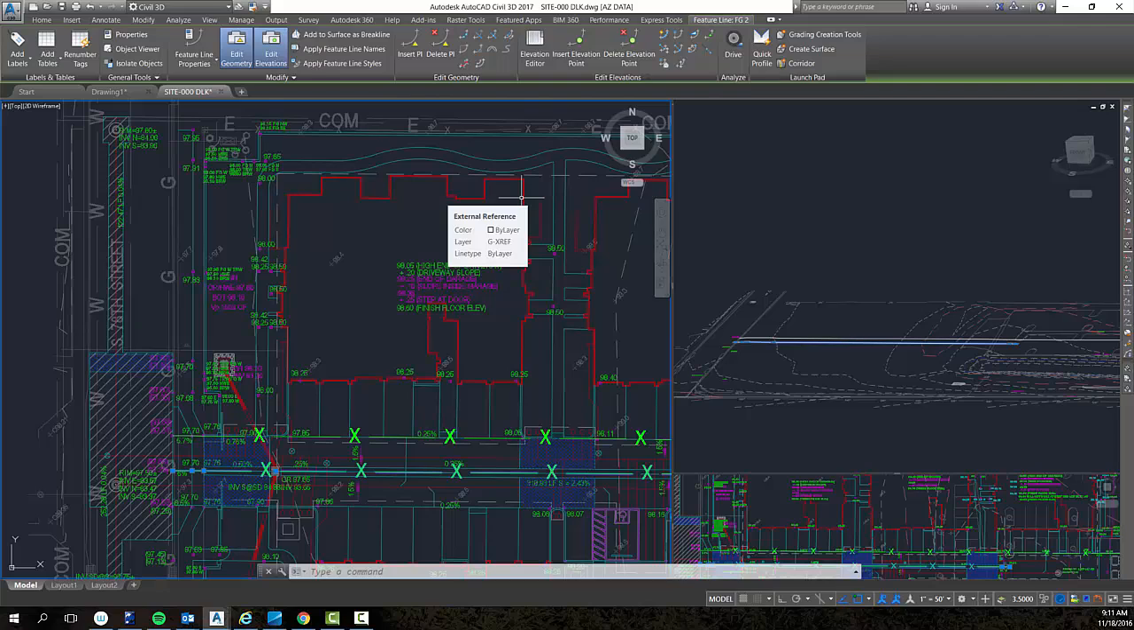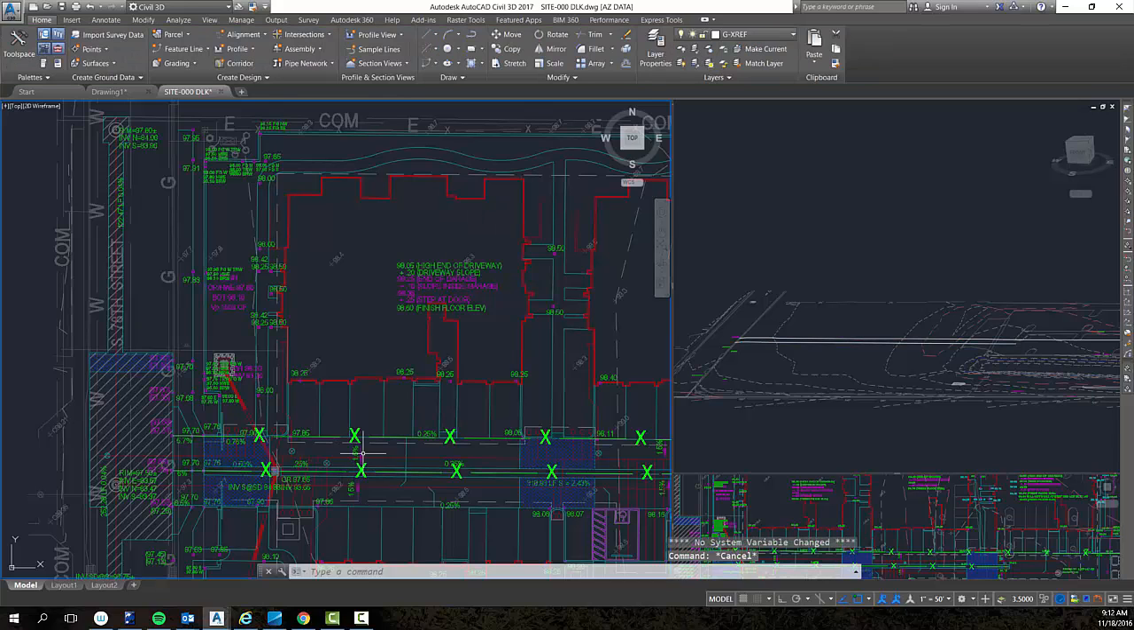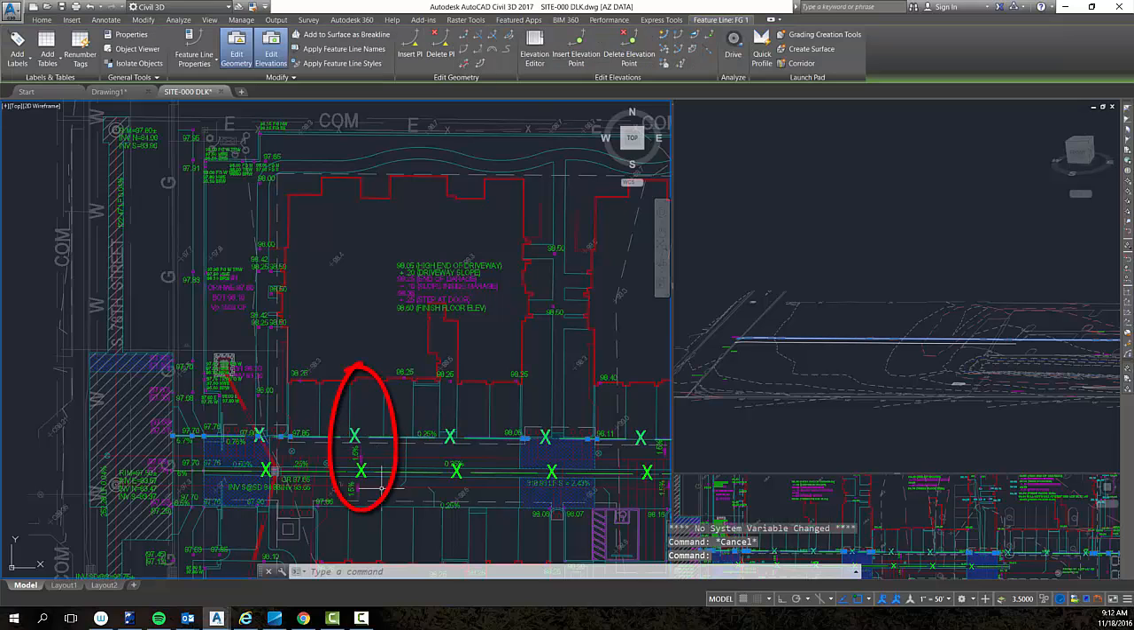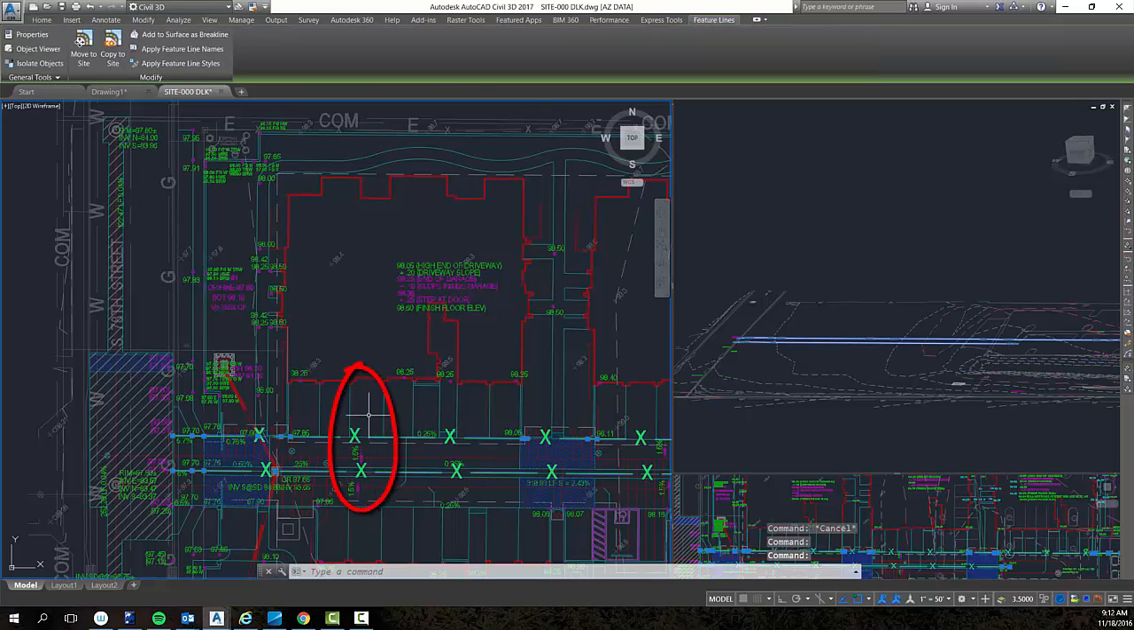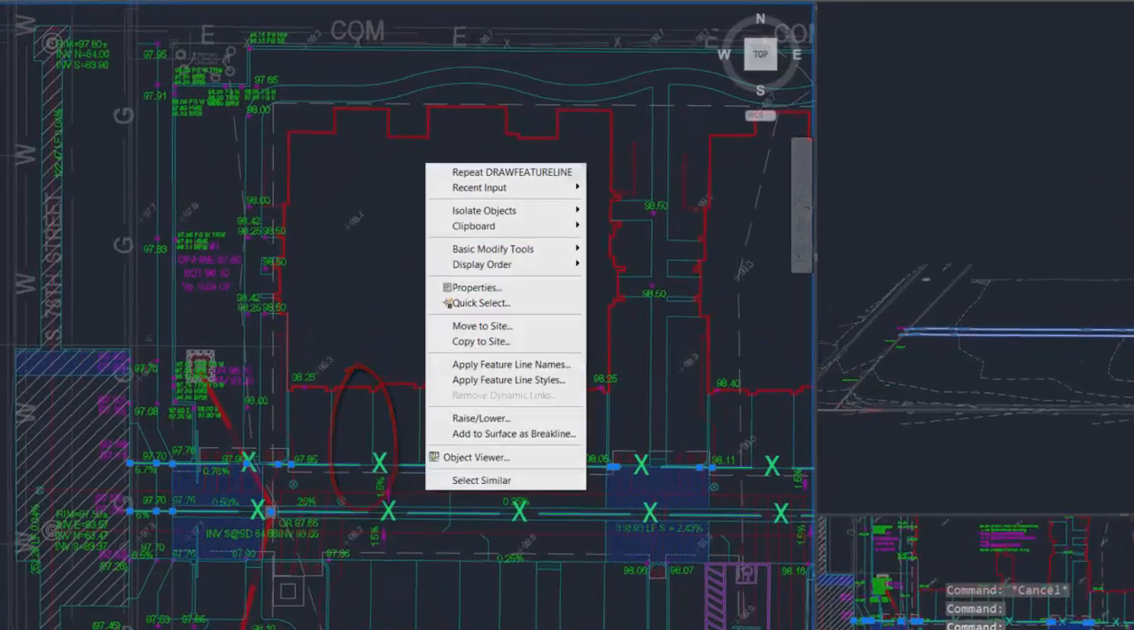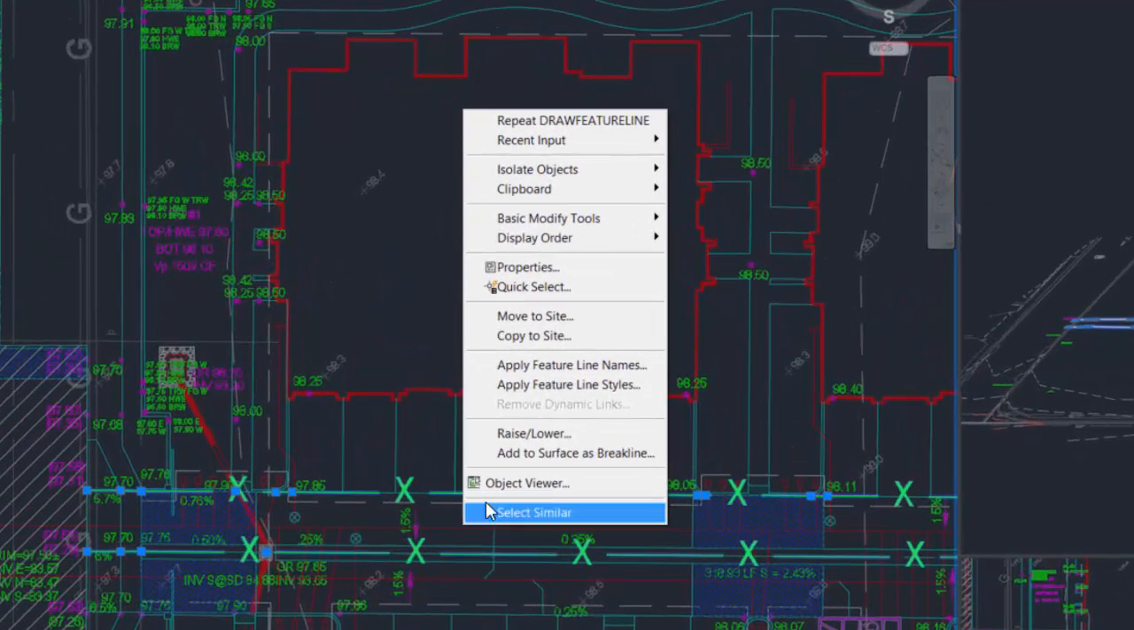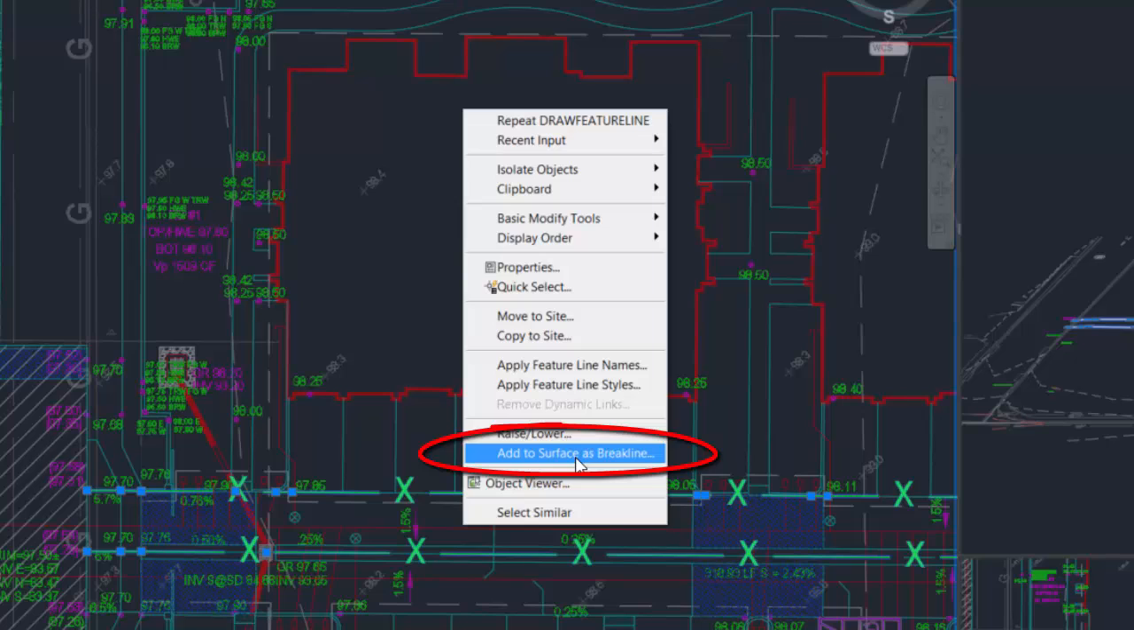So let's start off with the surface. Let's start preparing a surface, just so we can see that. How do we bring these feature lines into a surface? One of the easiest ways I know of is by simply grabbing these feature lines in plan view, and then if you right click, you'll get the pop-up menu, and then we can add to surface as break lines, so we can convert these to break lines. The surface will use it, we'll get triangulation, that sort of thing.